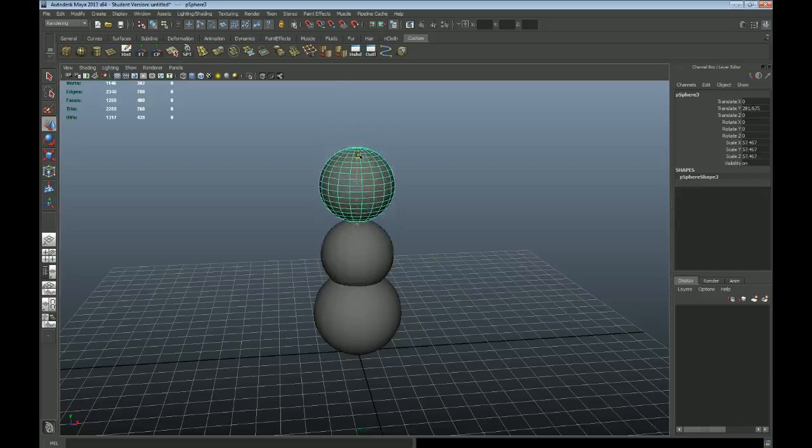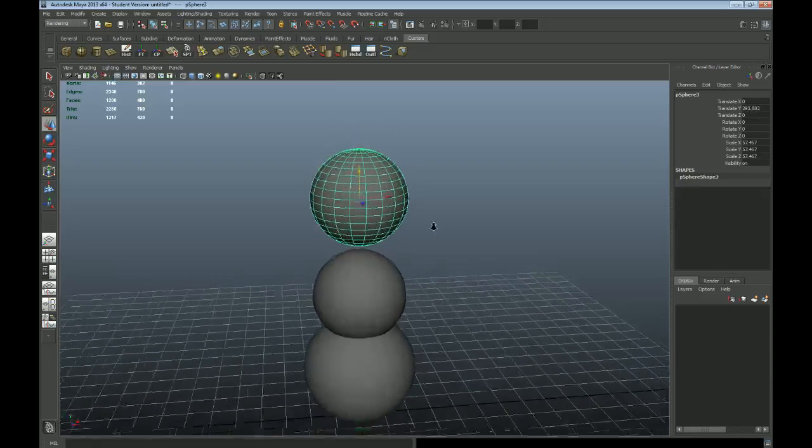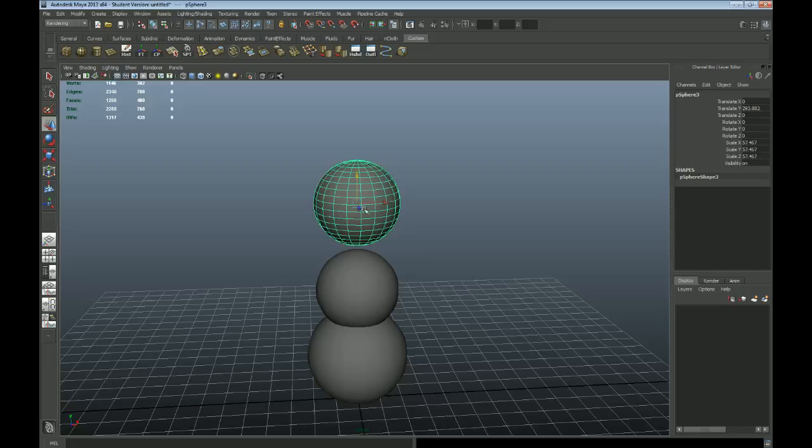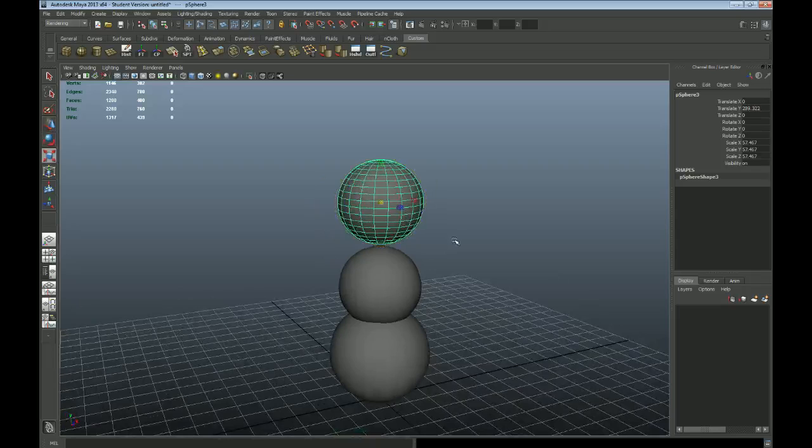That's sort of an important thing to note. So that move tool is sort of like a tool. It's sort of like having a hammer in your hand. And unless I switch it, it will continue to stay up.